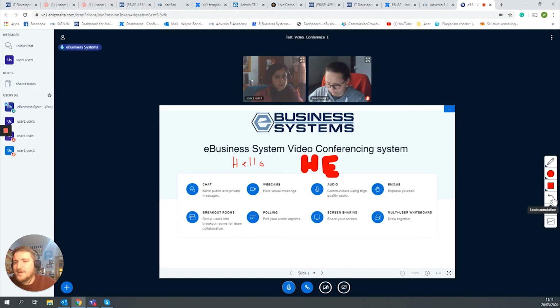Here we have the undo annotation to undo something that you've done. So as you can see, I'm undoing my edits on the interactive whiteboard. And here we have a clear all annotation. So we can clear everything that's on the interactive whiteboard.